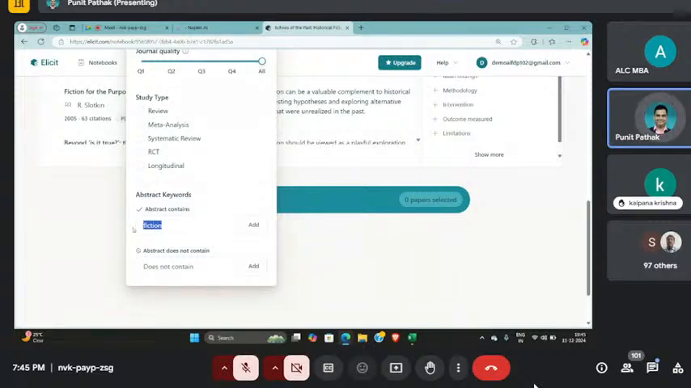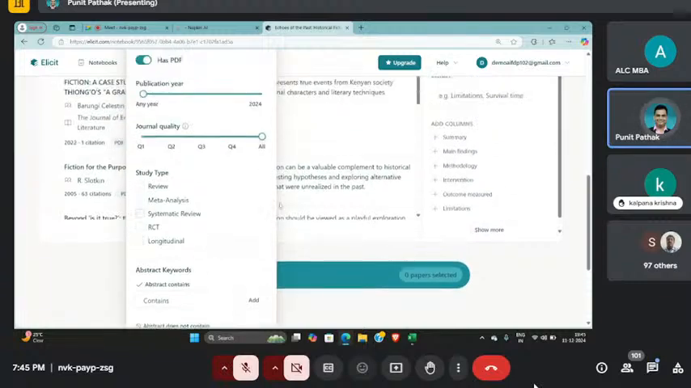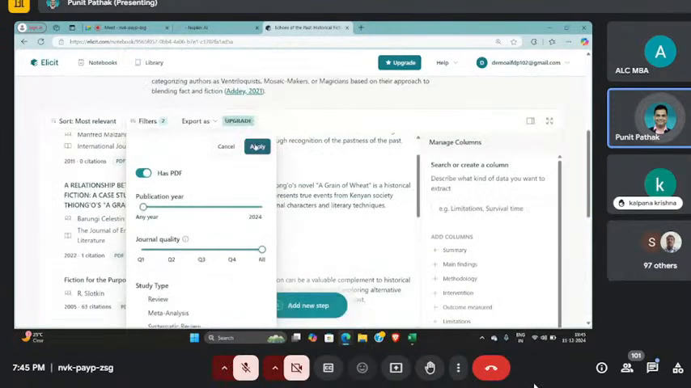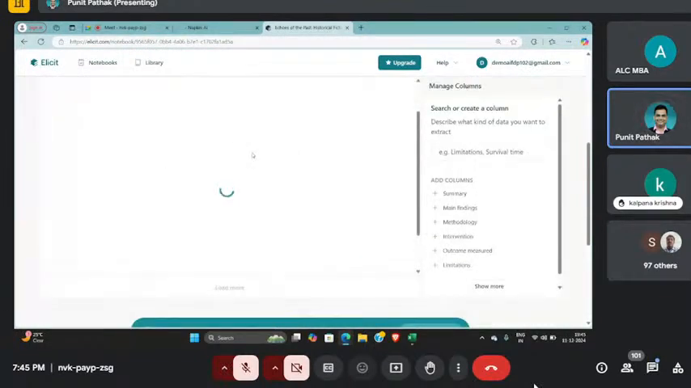So let's say, I think this will work better. If I am looking for papers which do not contain the word fiction in their abstract, and if I click on add, we can see that keyword has been added here. And if I filter my search again, the platform will try to give me those papers which do not have the fiction keyword mentioned in their abstract.